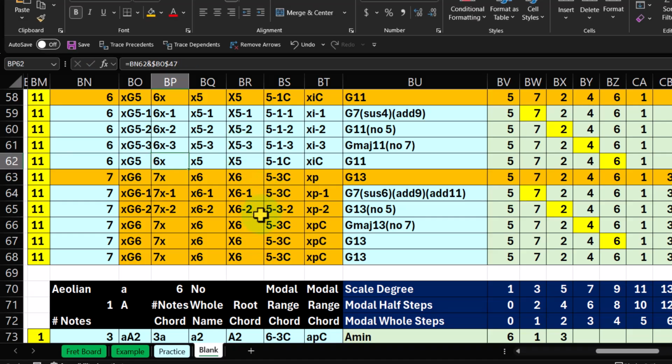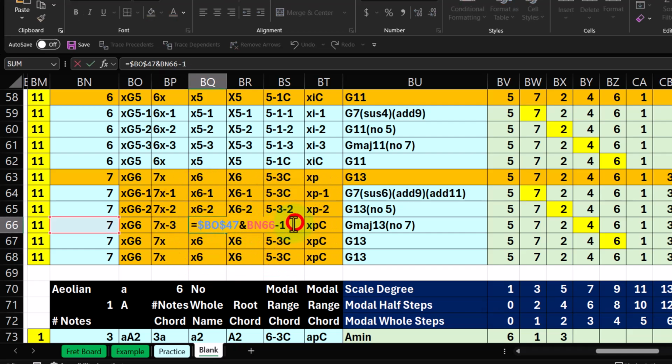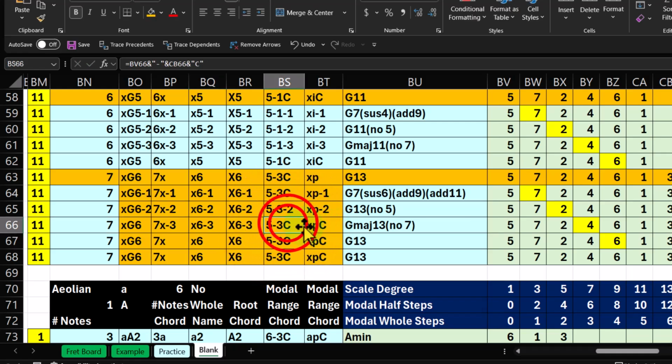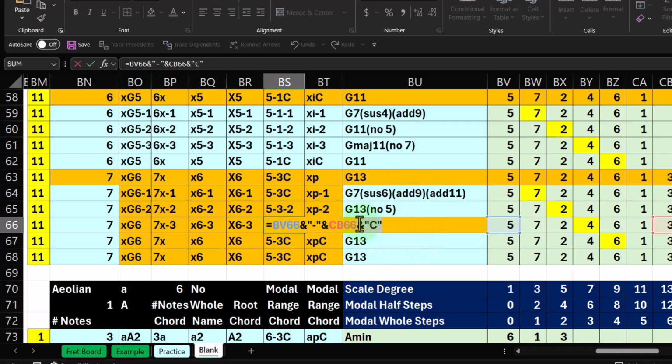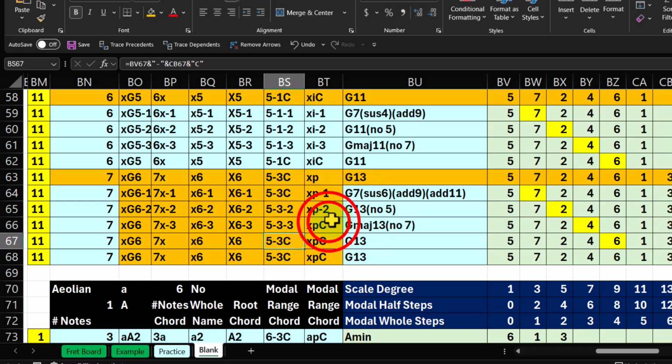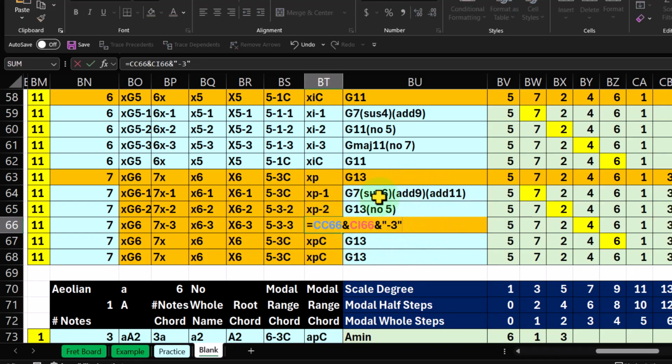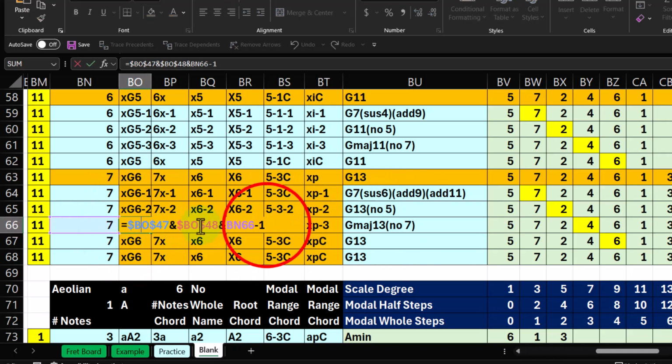All right, so G13 major would better be called 7x negative 3 or x6, going 6 modal whole steps up, and then drop the one that's 3 modal whole steps up. And then we could do the same thing with the modal range, and this one if we want to add the note.